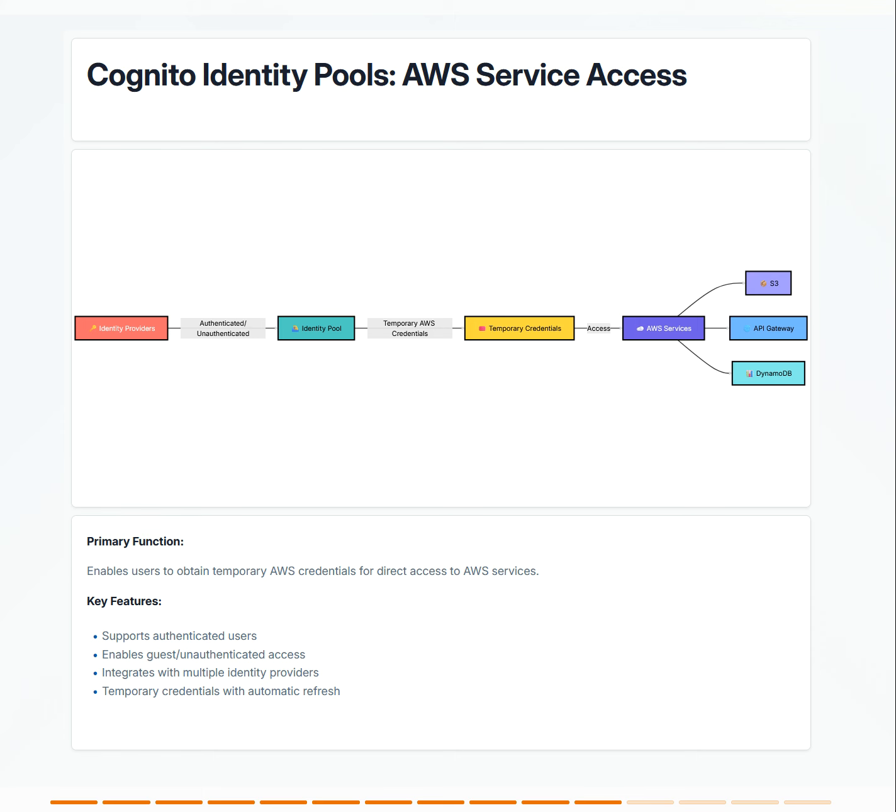I just need to tell you, this service can give access to guest as well as unauthenticated users. In the previous service, user pools, there's no guest access supported. You need to register there, sign up and create an account. But this service supports authenticated users and non-authenticated users. First, let's see how it supports authenticated users.